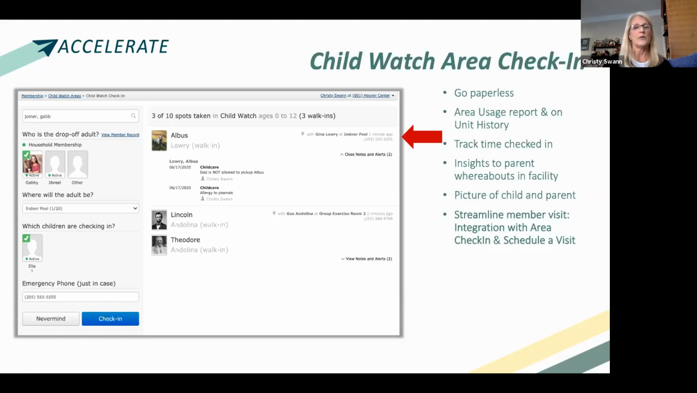One of the things that you noticed I said is that it tracks the amount of time that they are here. So if you're using this process, it will actually tell you beside the child's name and who checked them in and where they're going to be, how long they've been there, because a lot of people will do 2 hours per day per child. So it will help you keep track of how long Albus has been checked in.